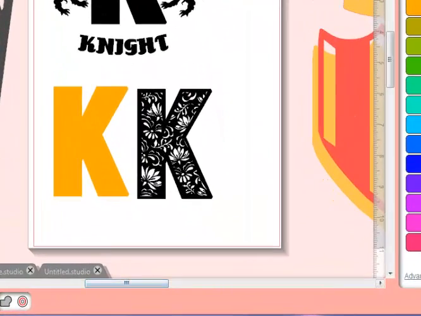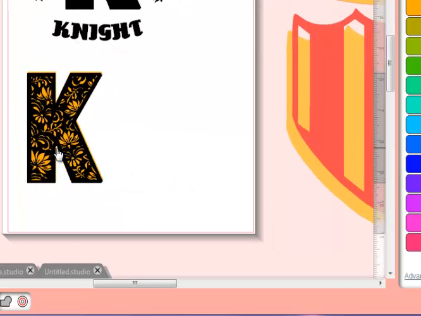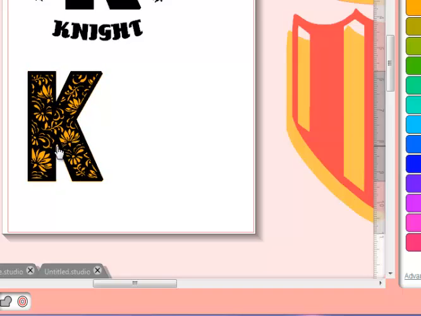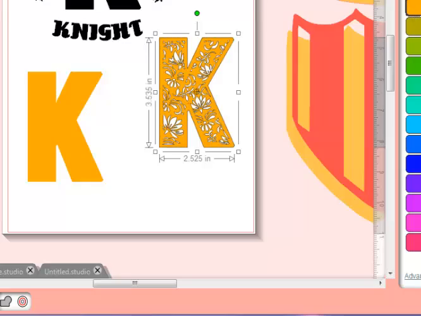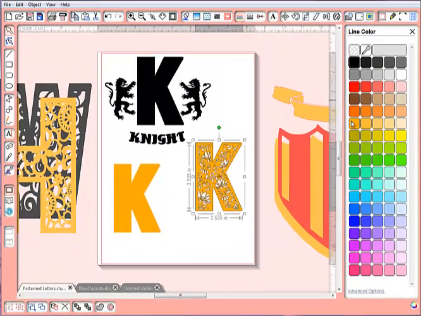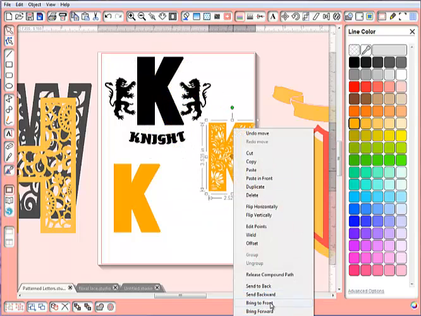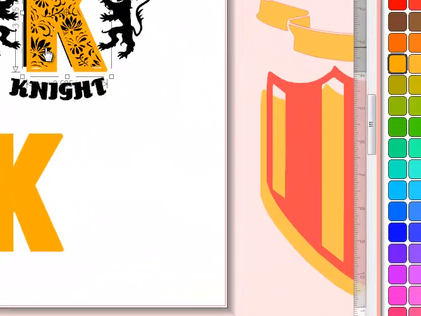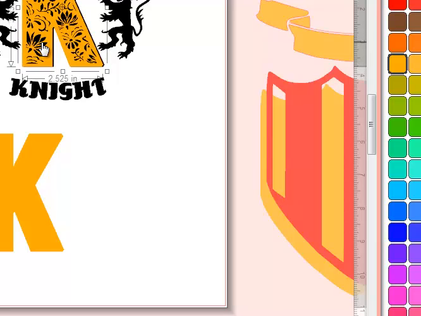And here's another project that I was working on, just to show you how some of the different patterns I've used. I placed this K over here on the gold background, and you see how pretty that is. We can also change the color to this. We're going to change the fill color and the line color to this gold. And we're going to bring it to front. So it shows just a little bit of that background there.